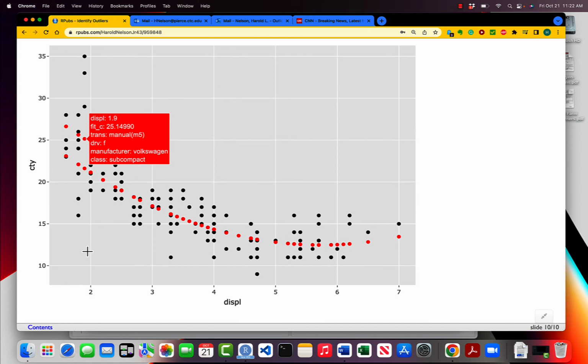So that is using ggplotly. I hope you enjoy it. You'll find it useful at some point, I'm sure.